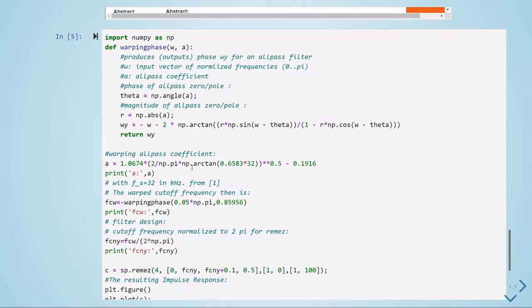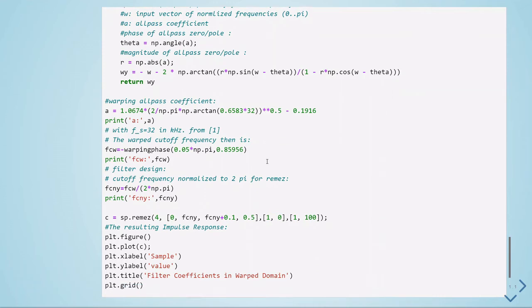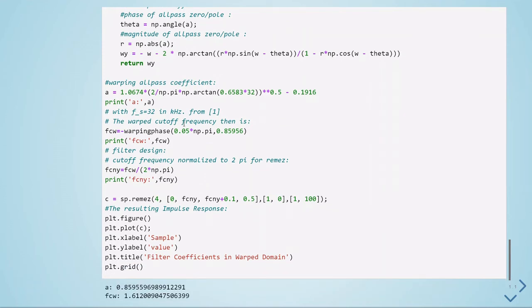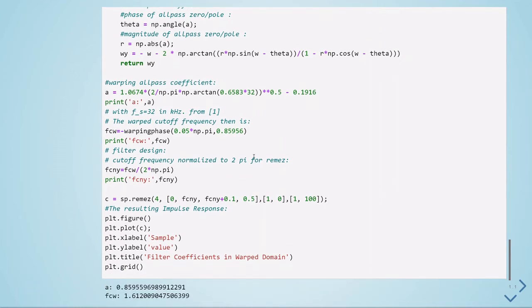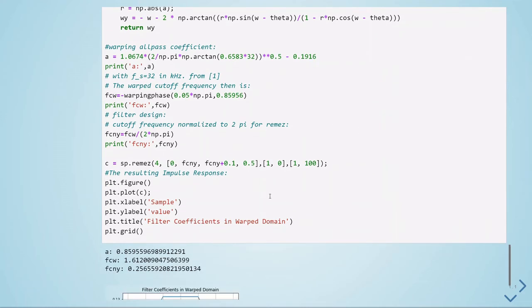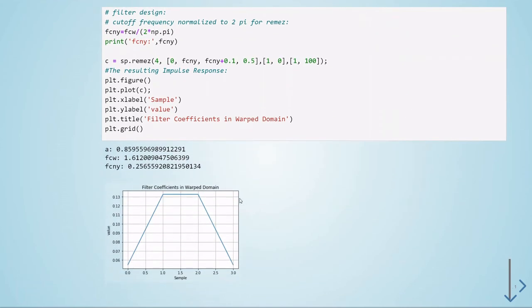So we are defining here this all-pass coefficient. Then we are calling this warping phase, and we have our warped cutoff frequency. Then we need to normalize to 2 pi to use with the Remez algorithm. So we're doing that here, and now we are calling the Remez algorithm with this new cutoff frequency that we calculated after all these procedures, and we have these filter coefficients in the warped domain.